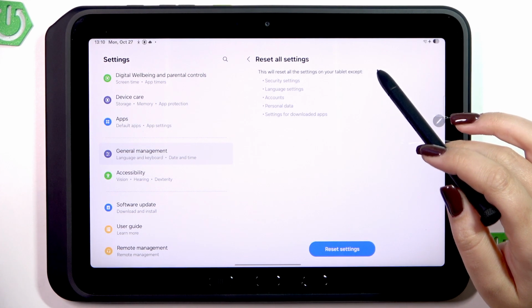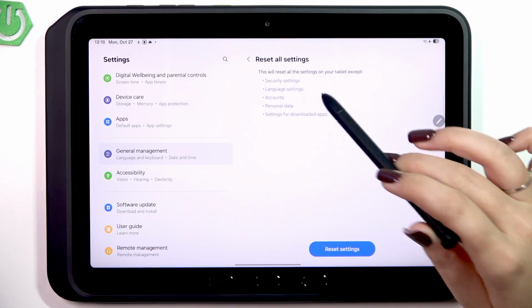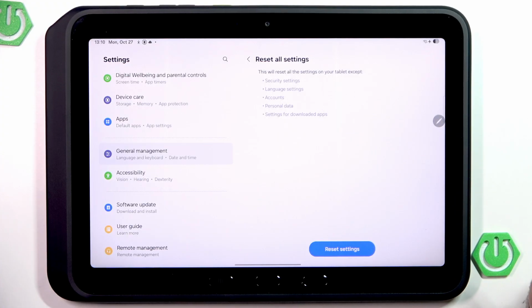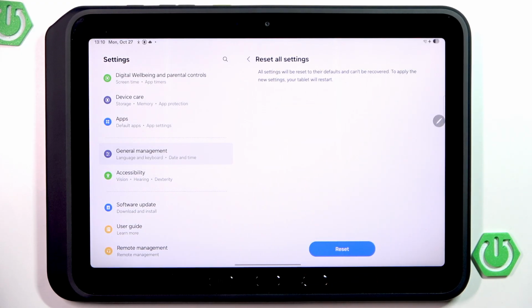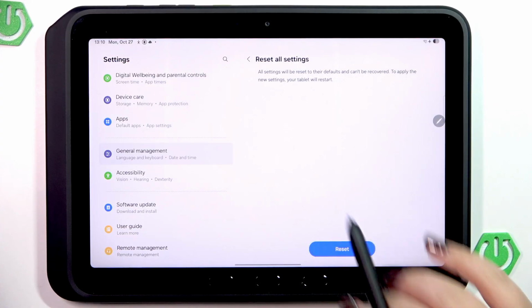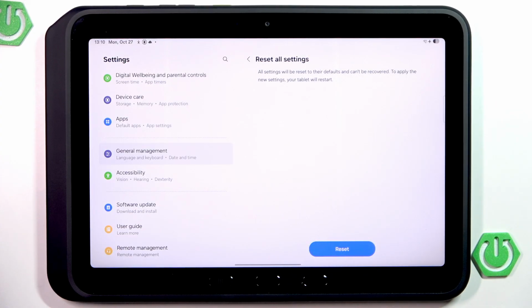So basically all the settings except security, language settings, accounts, personal data, and settings for downloaded apps. So for example, it will reset the screen timeout. So just tap on Reset Settings, confirm everything with your pattern. Here, be aware because this operation cannot be undone.